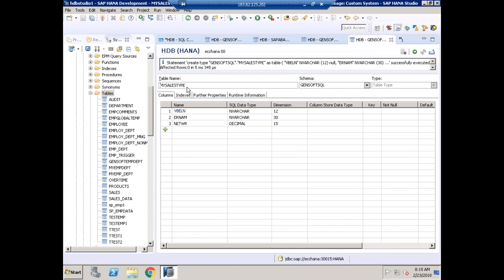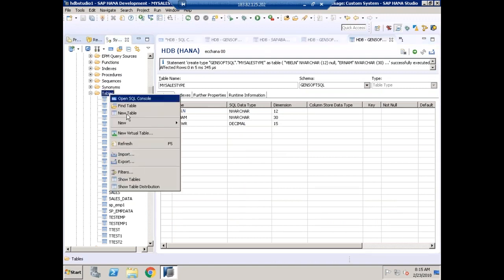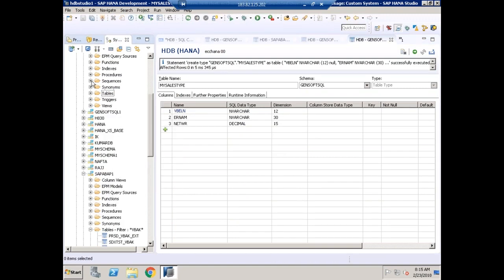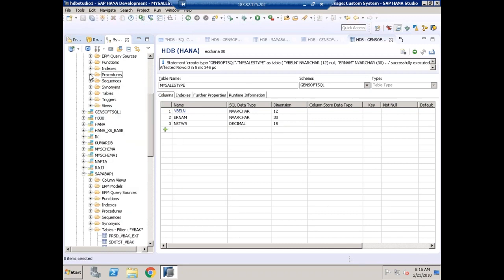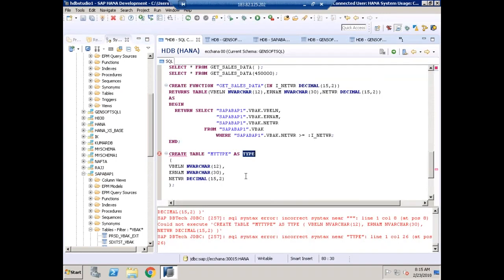What is the type name? My sales type. So when I refresh the procedure section, yeah, the table type name is what? My sales type. Where is it? Yeah, my sales type is the table type. Done. Now referring to this, let us create the function. So I'll say create function. I'll just copy it as it is.